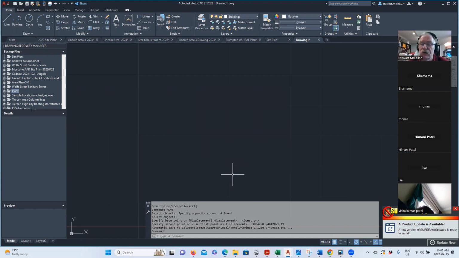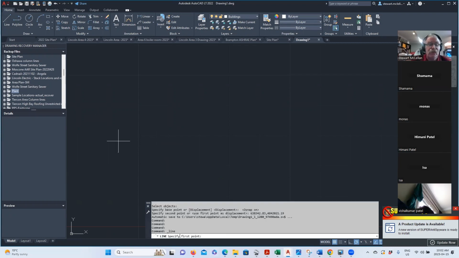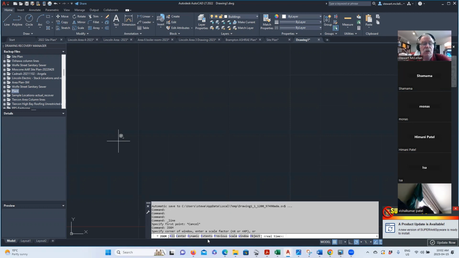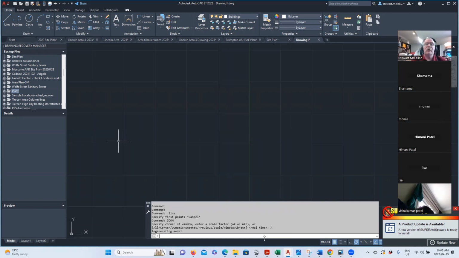What happened to our drawing? It went to the coordinates. That's sitting in the real world coordinates, right? How are we going to find it? We could select a line and give the coordinates of the first point of that line. The easiest way to do that is we go zoom. We have a whole bunch of options: all, center, dynamic, extents, previous, scale, window. We select A for all.